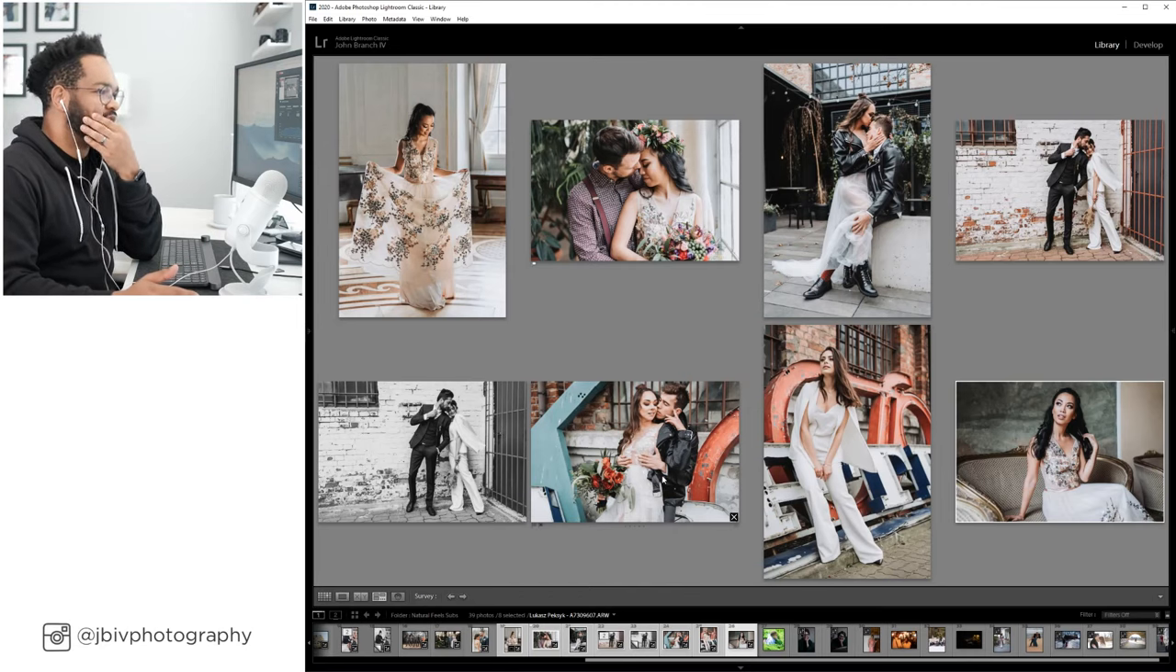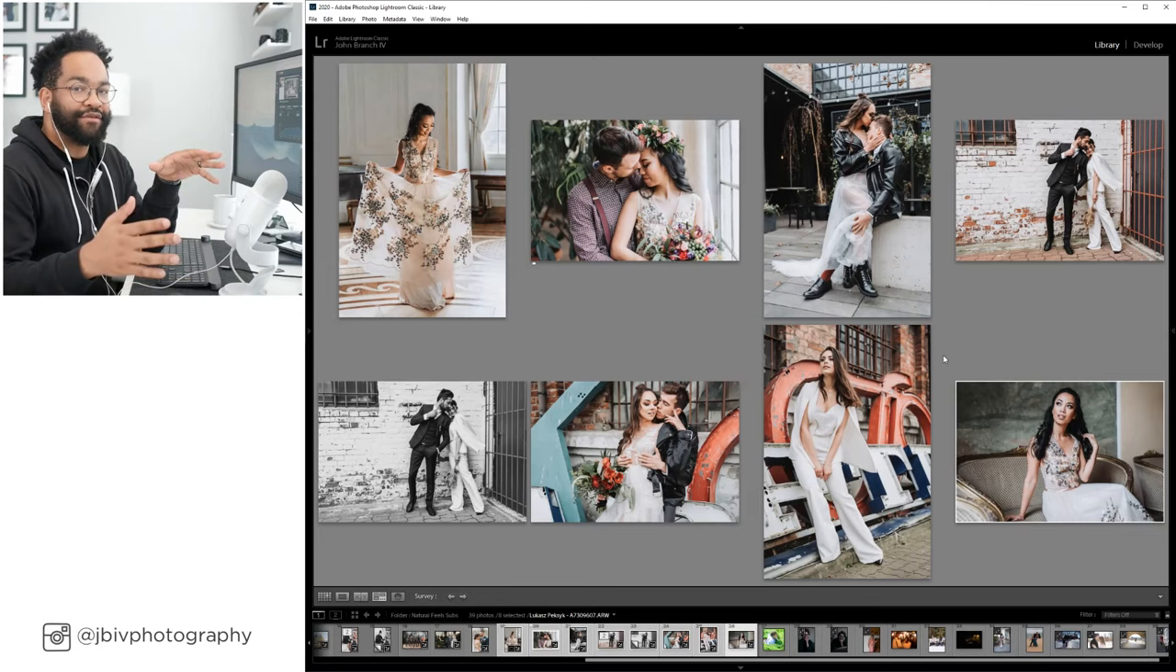So yeah, these turned out really well. And this is a great example of how the natural fields work when you get everything right in camera.